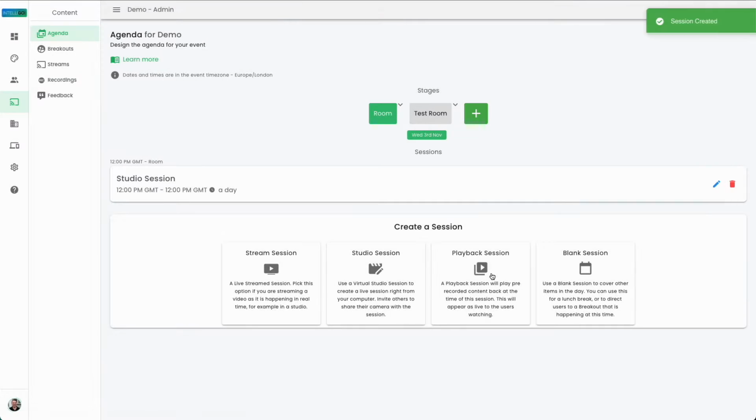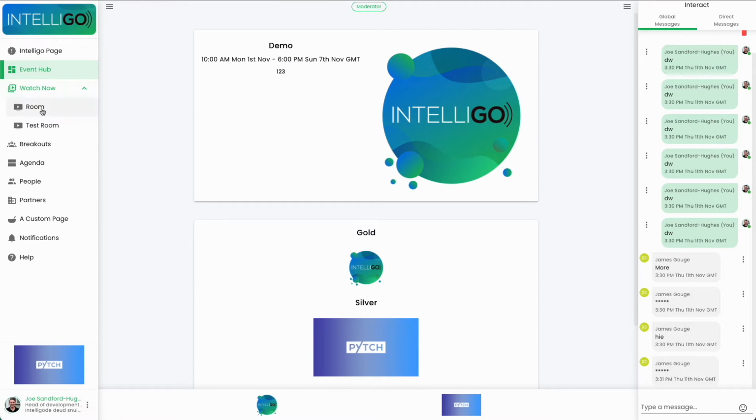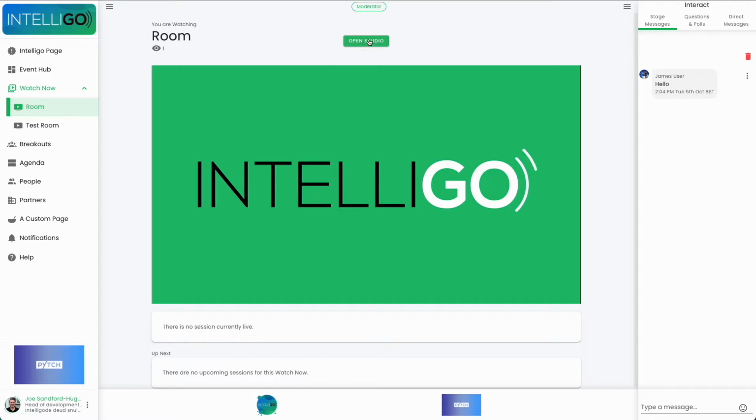So there we go, I'm going to hit create on there. So we've now got a studio session. Every stage has a studio by default, so the stage is always available to go to. It only ever gets shown to your audience when there is a studio session at the correct time. So there's two ways to get into the studio. You can click on the stage here and go studio, or if you've got permission, when you go to the main event and you go to the stage, you can then click Open Studio.